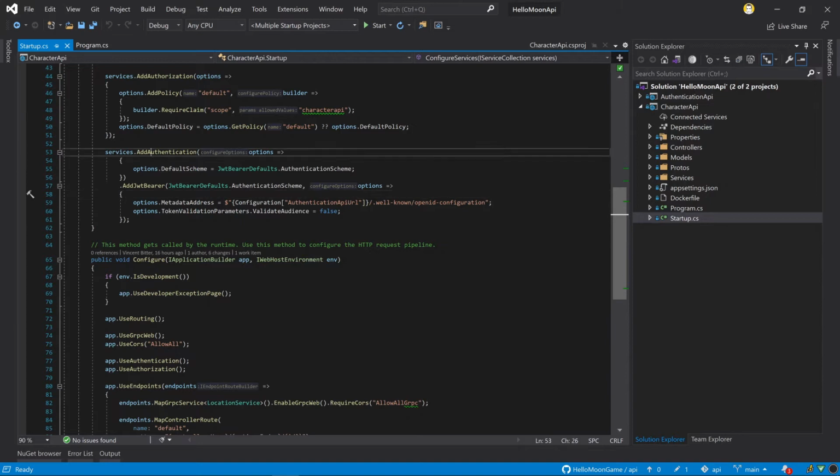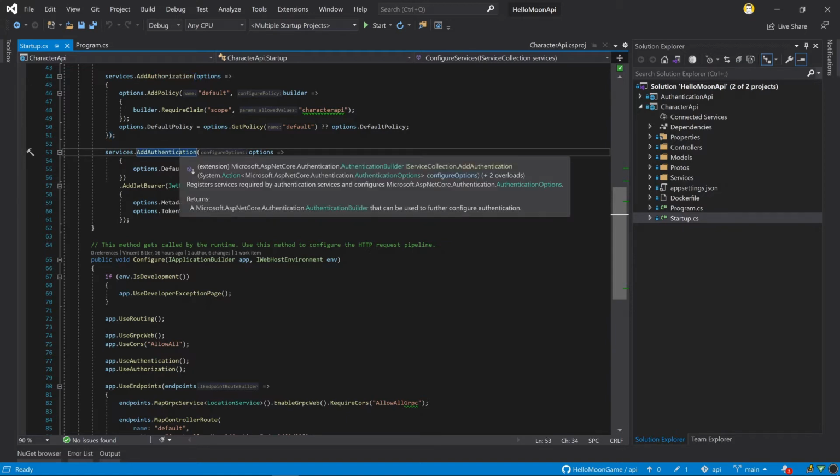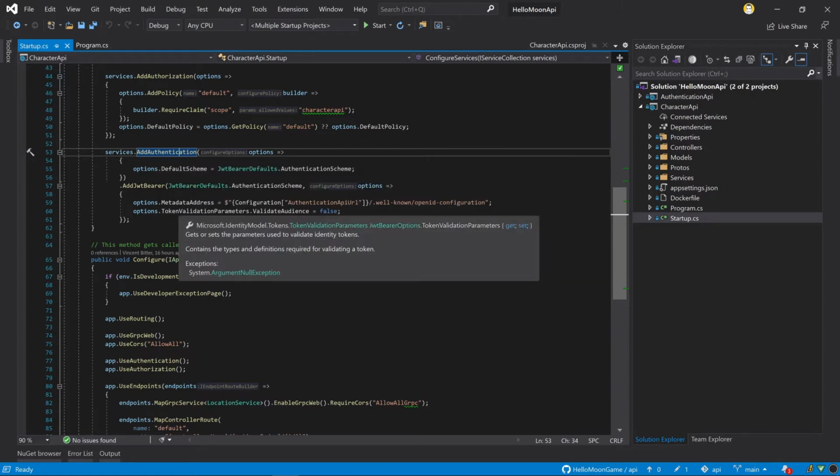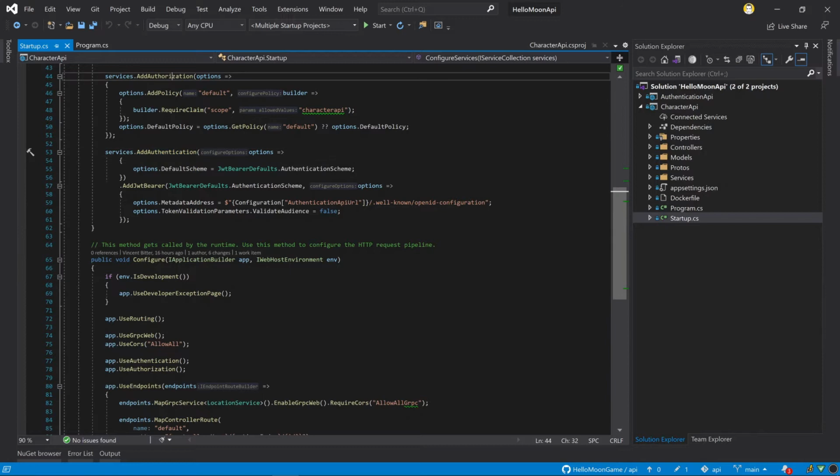Now, there's authorization and authentication. I had to look twice. Authentication is telling who you are, and authorization is what you can actually do. Authentication is whether you have access or not, and authorization is what you can do.